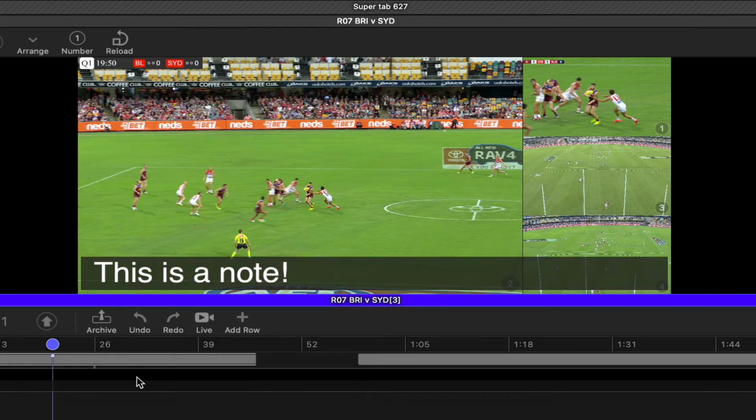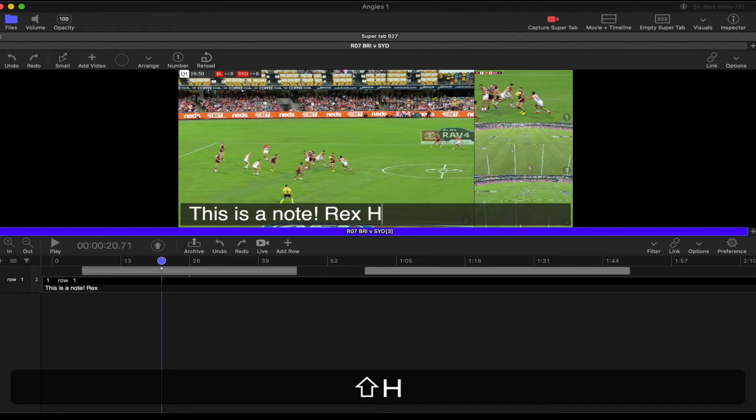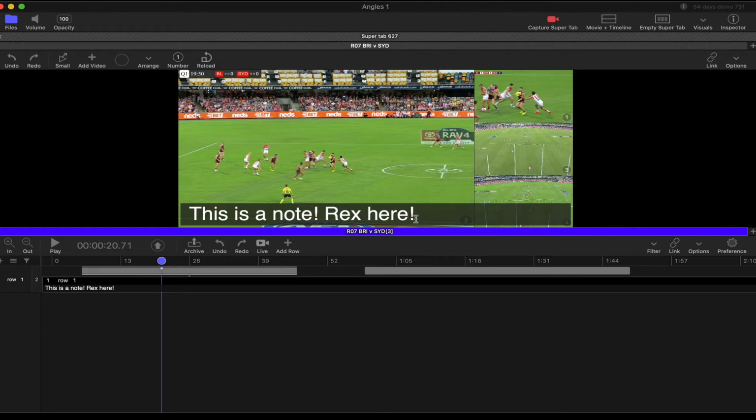So we saw that we inputted the note here. You can also edit the note here as well. So I'll go Rex here. And you can input that directly when there is a note strip available on top of the movie collection.